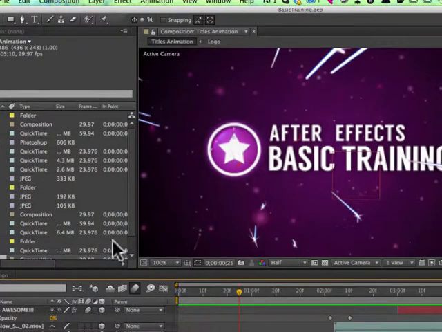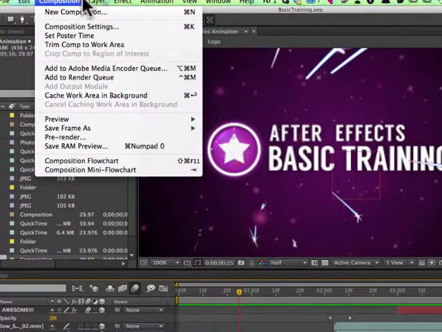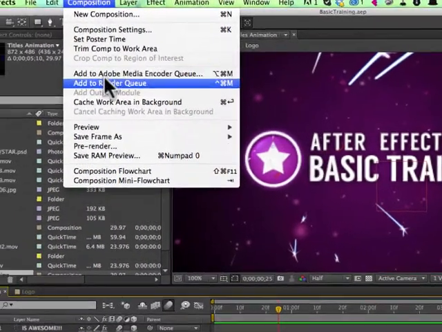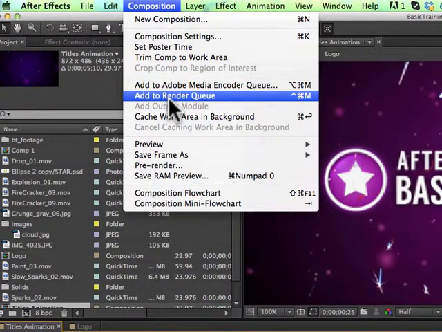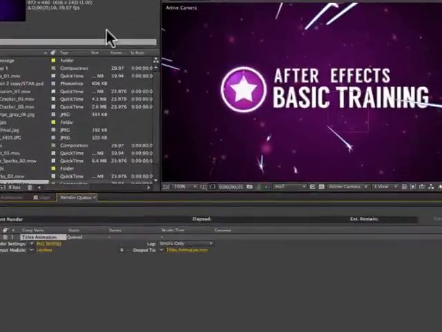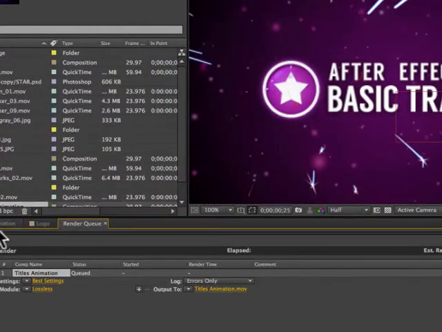So once you have your video done, you want to do composition, let's see, and it's add to render queue. So we're going to queue this up to render. So composition, add to render queue, and then when it does that, it just opens up a little tab right here.